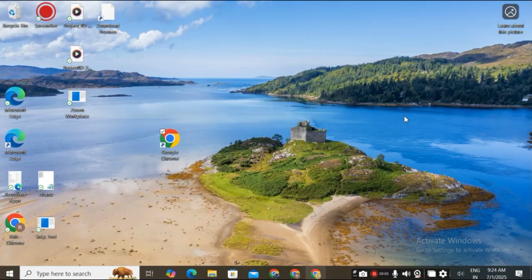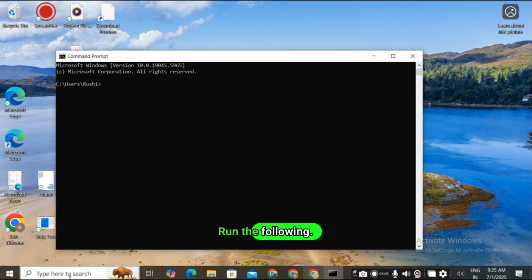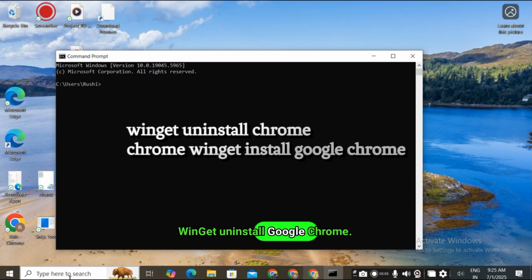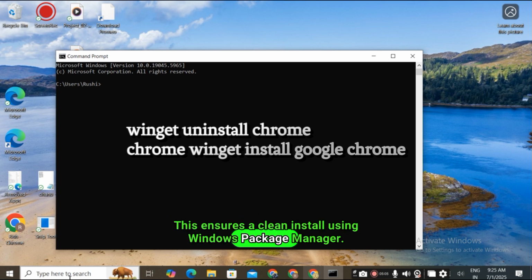3. Reinstall Chrome using the command line. Press Windows X. Choose Terminal Admin or Command Prompt Admin. Run the following: winget uninstall Google Chrome. Then winget install Google Chrome. This ensures a clean install using Windows Package Manager.